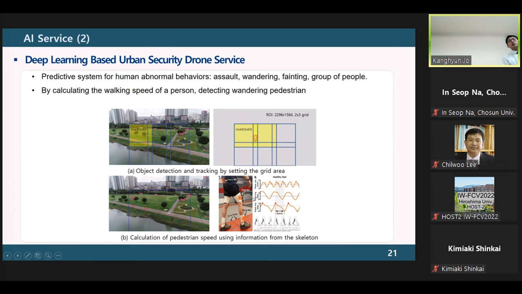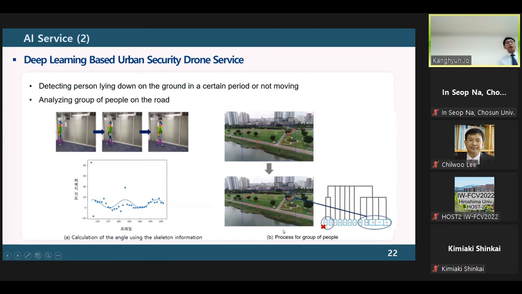At the time, this is an additional one though. When people are walking, there are periodic actions of the body. So some indoor work was done on how to identify the motions, leg motions, to identify walking or running and so on. This is the process of detecting groups of people and calculating the skeleton. This is indoor though, so that kind of research work has been done for this AI service.